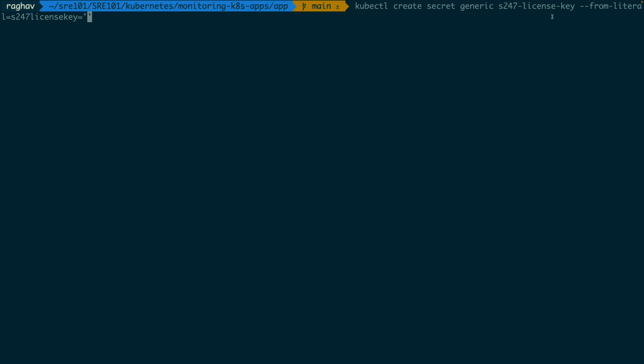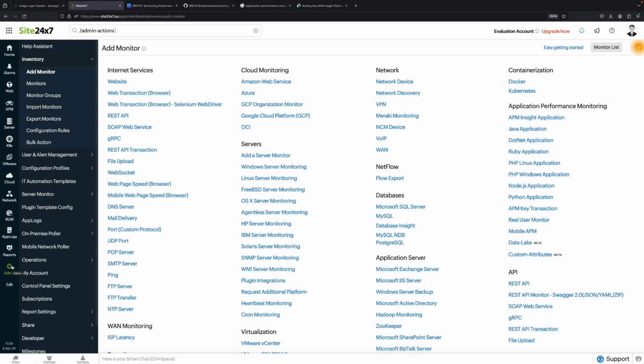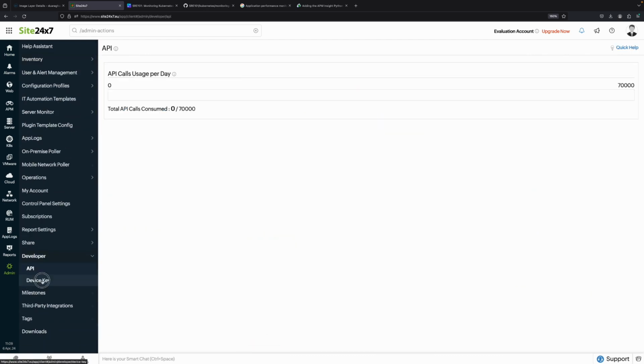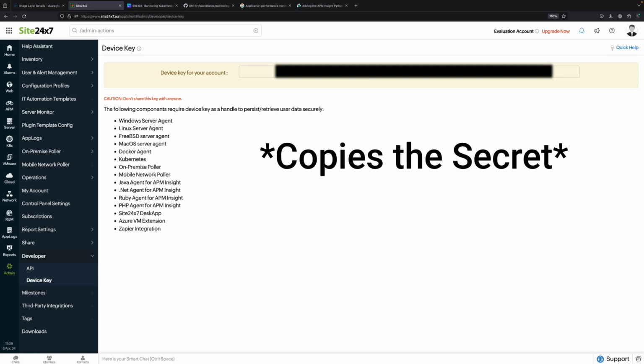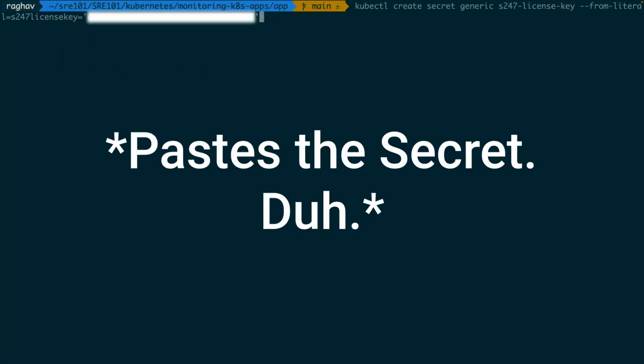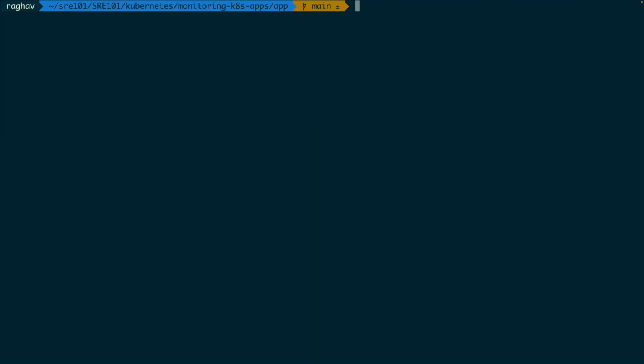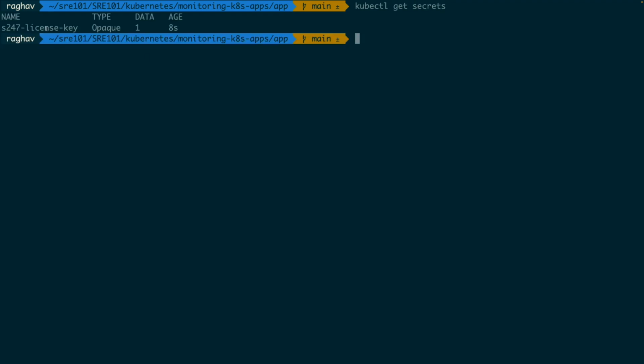So we are creating a generic secret and we're going to supply the secret string over here. To get my secret string, let's head to Site 24/7. Developer and device key. Let's go back to device key and I have created my secret. Let's clear this out. Now, just to check, yeah, I have one secret, which I call Site 24/7 license key.